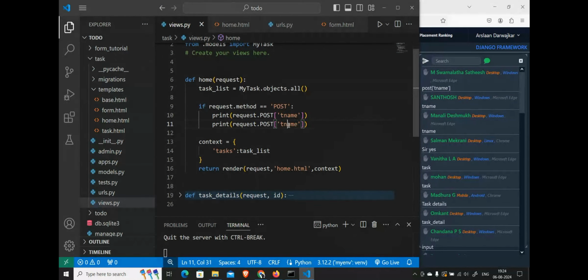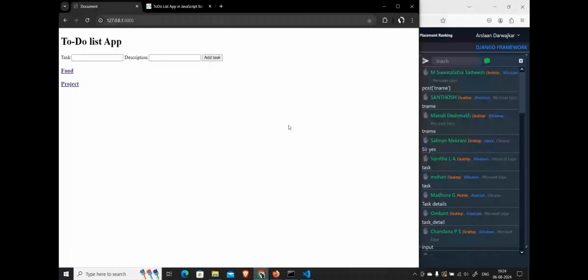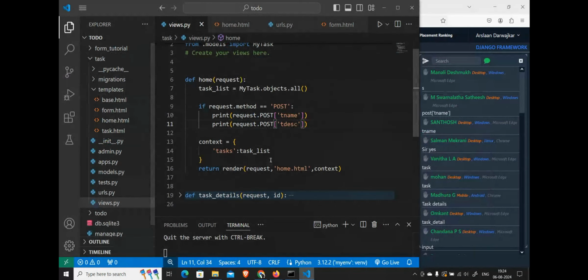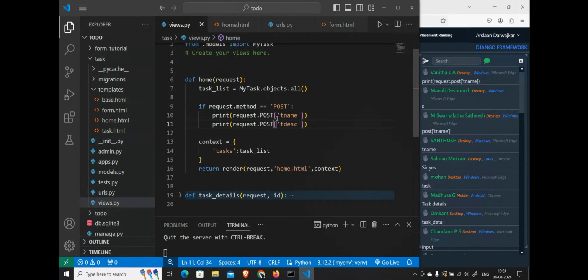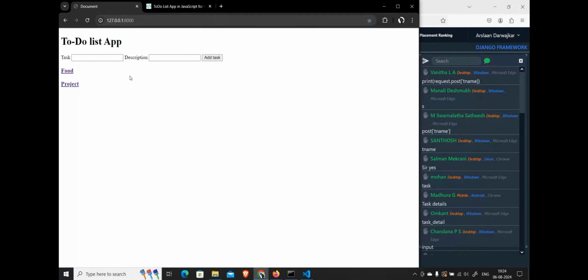So I will just say dictionary, subscript of t name in a string, correct? And again, I will print the description also. I'll say t desk. Yes or no? Everyone understood this? I'm just printing. This is what I have already explained to you yesterday. So I will pass here the same thing, coffee, and need to take a coffee break. And I will add a task.